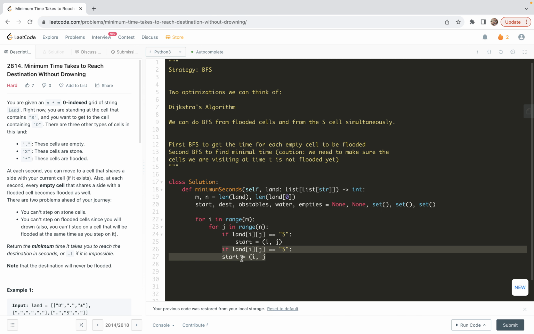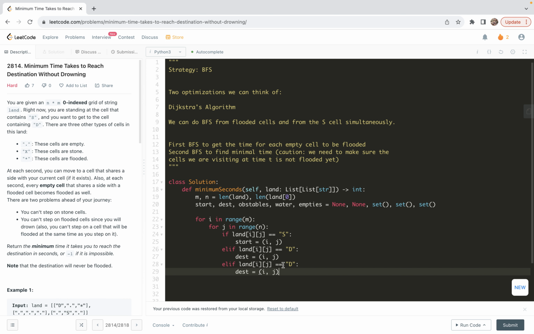Let's make it an else if. This one is a D as a destination, so we are going to set dest to be ij. Then let's copy it again. If this one is dot, in other words, it's empty, we're going to do empties.add, so this is the set method.